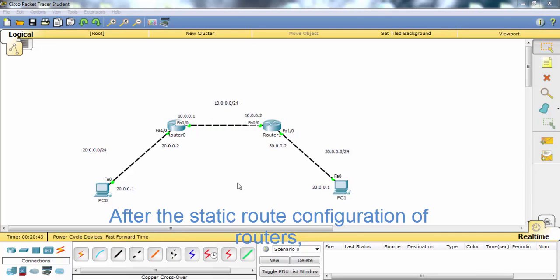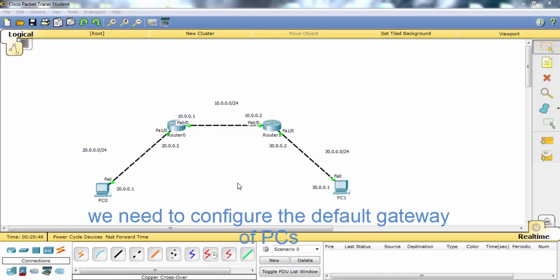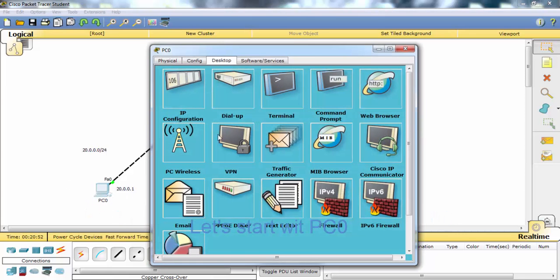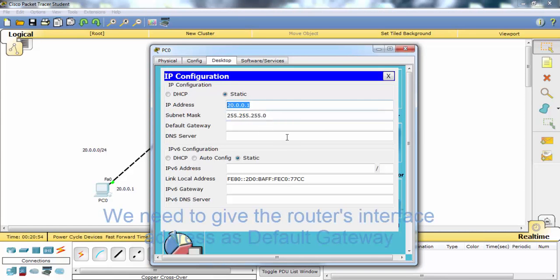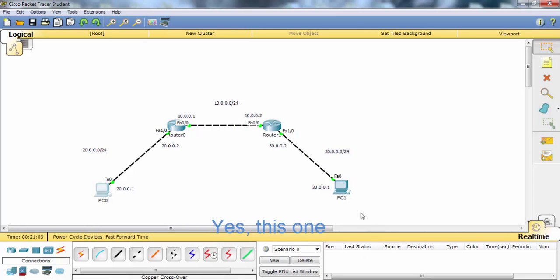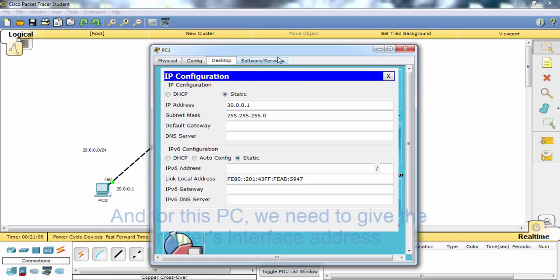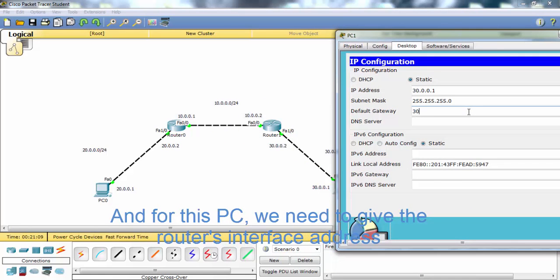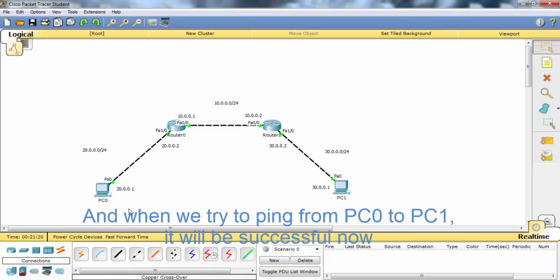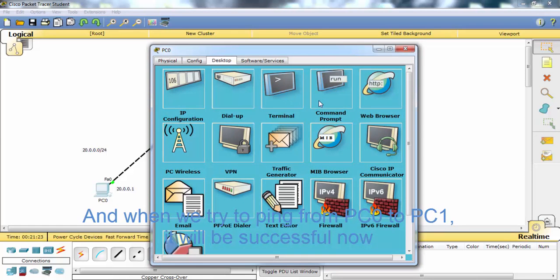After the static route configuration on routers, we need to configure the default gateway of PCs. This default gateway is an exit point for a PC. Let's start with PC 0. We need to give the router's interface address as default gateway. Yes, this one. And for this PC, we need to give the router's interface address. And when we try to ping from PC0 to PC1, it will be successful now.